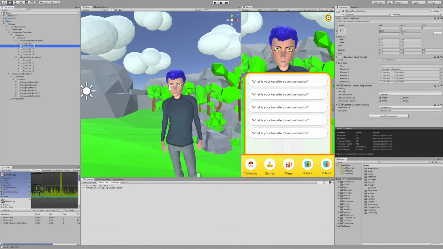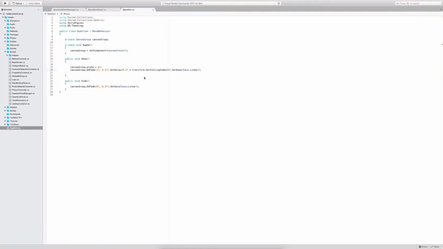So for example, this question has a sibling index of 0, the second one has 1, 2, 3, 4. And this is an ideal value to get that nice cascading effect. I don't want it to be 0.5 because that would be very long, so each element would take 500 milliseconds after one another. So I'm going to set this to 50 milliseconds. And we want to do the same for the fade out.